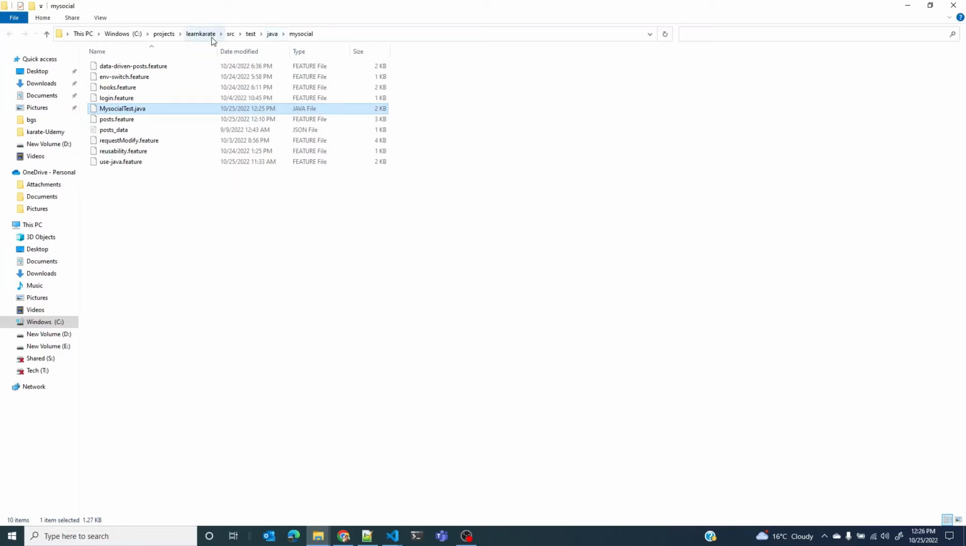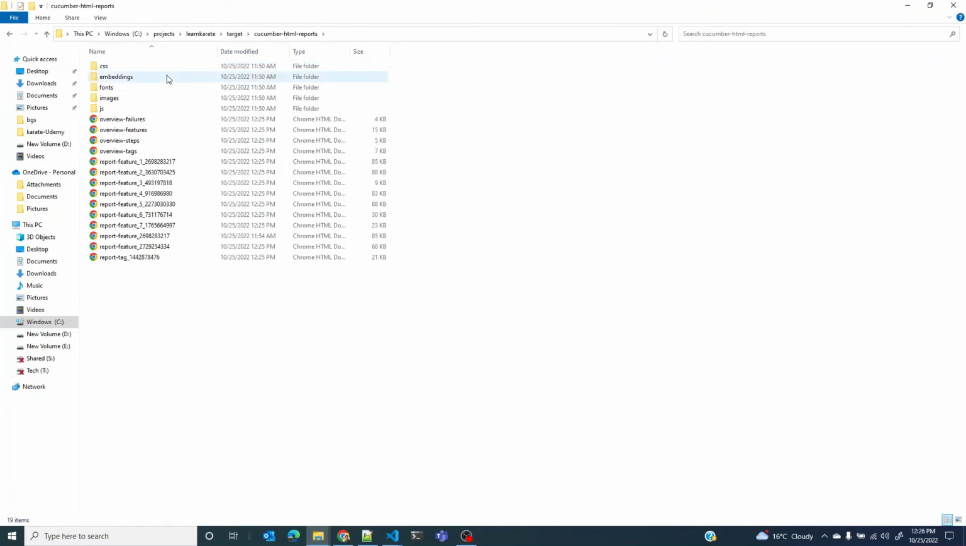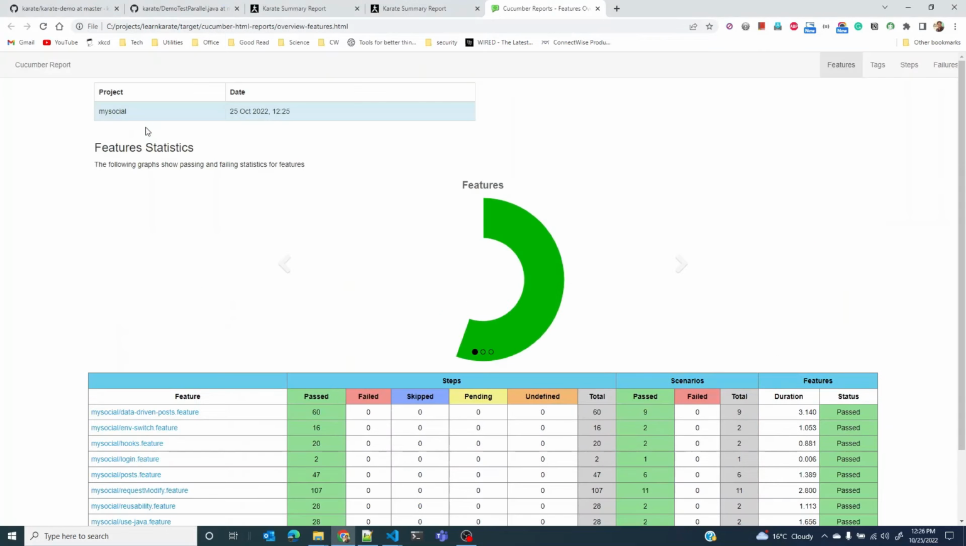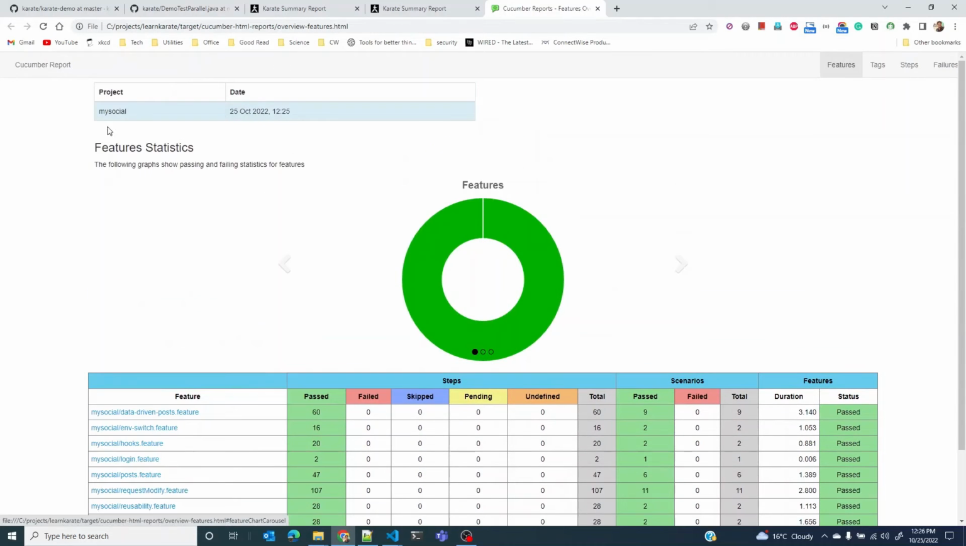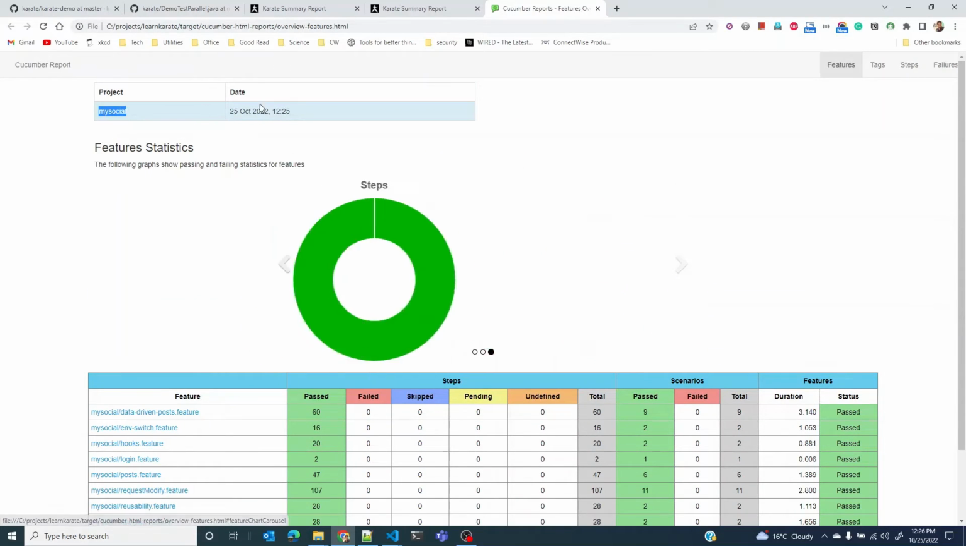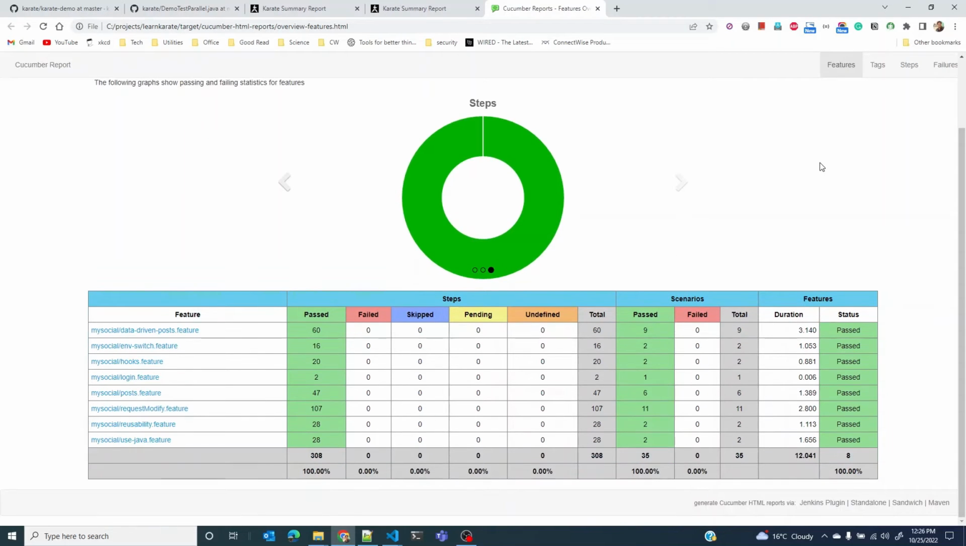So if you go to my target, you'll see here this folder, Cucumber HTML reports. If you open this, like you can open any of these, right? You see a very rich sort of report for your test execution, right? This is the project name that you gave. This is the time at which you ran the report. And if you look over here, these are all the feature files that were run as part of the execution.